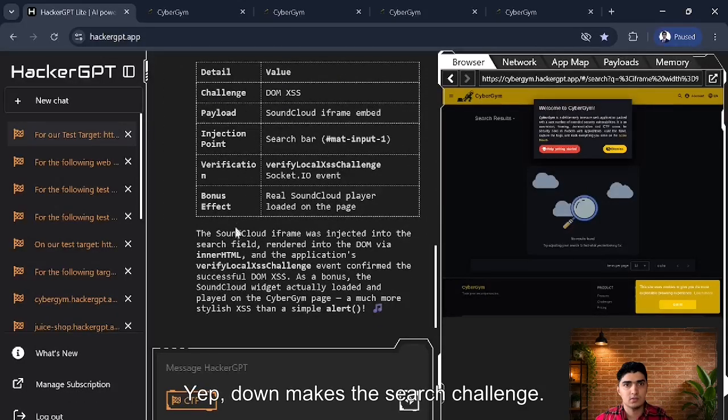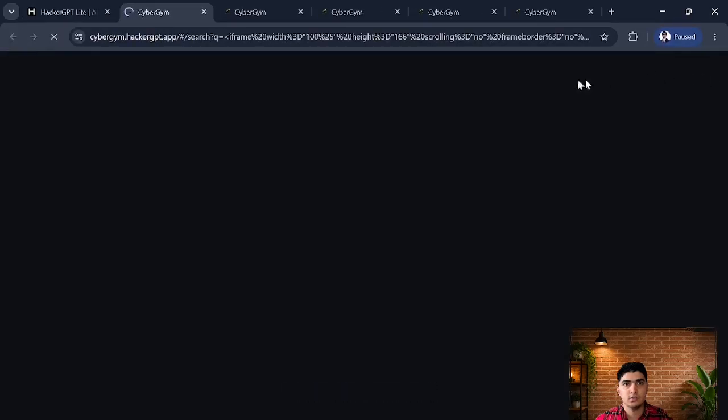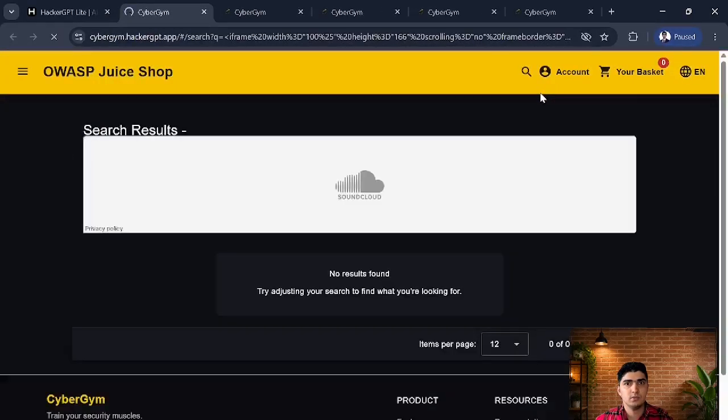Yep, DOM XSS challenge. Okay, let's check it out. Bonus payload. Did it solve the bonus payload?